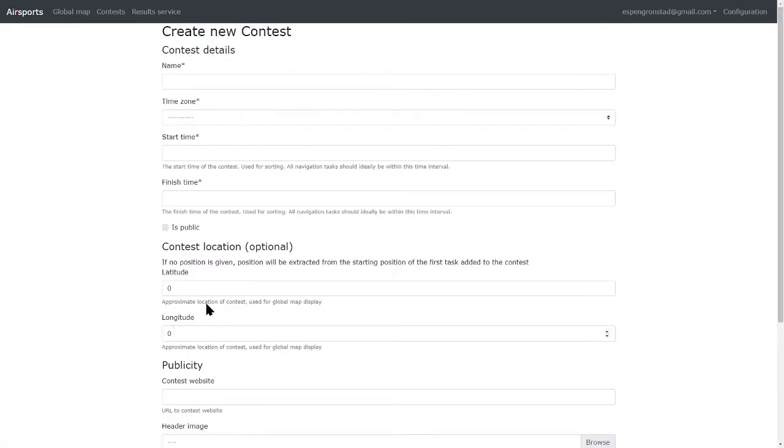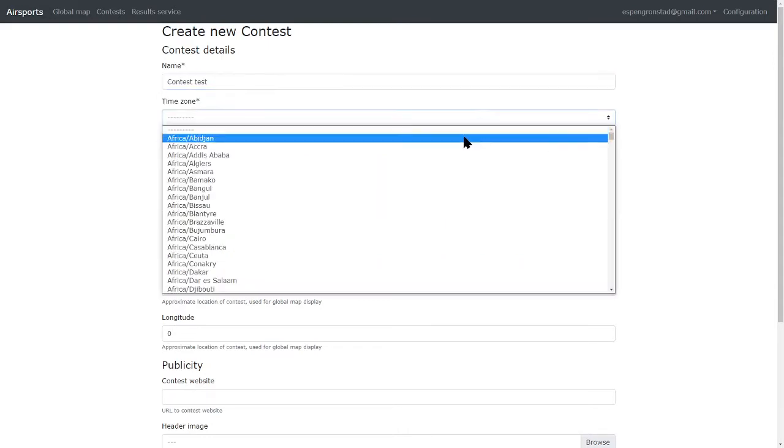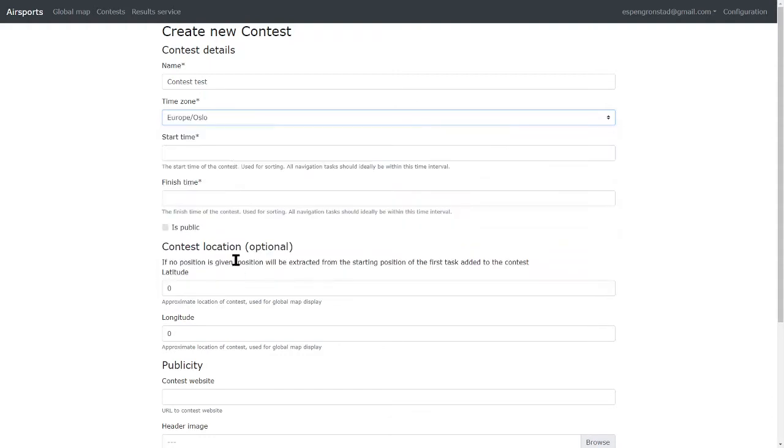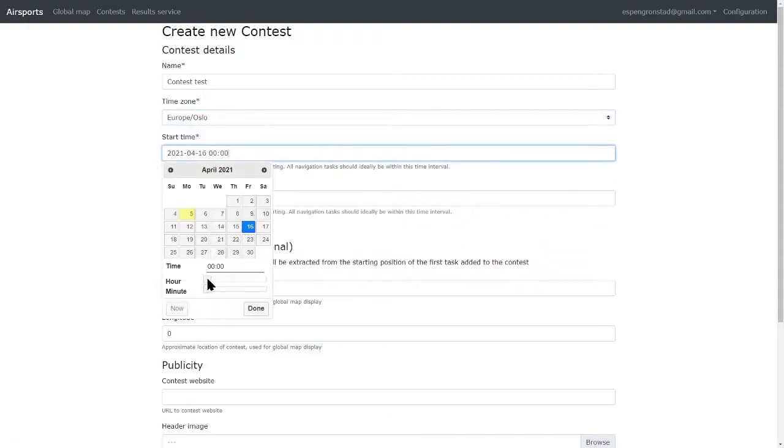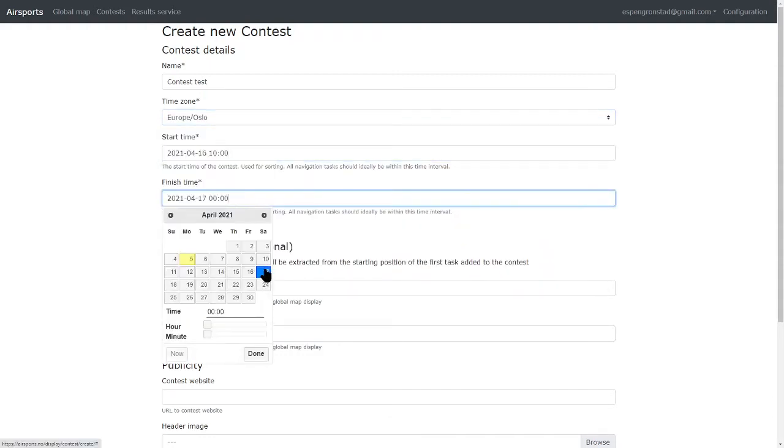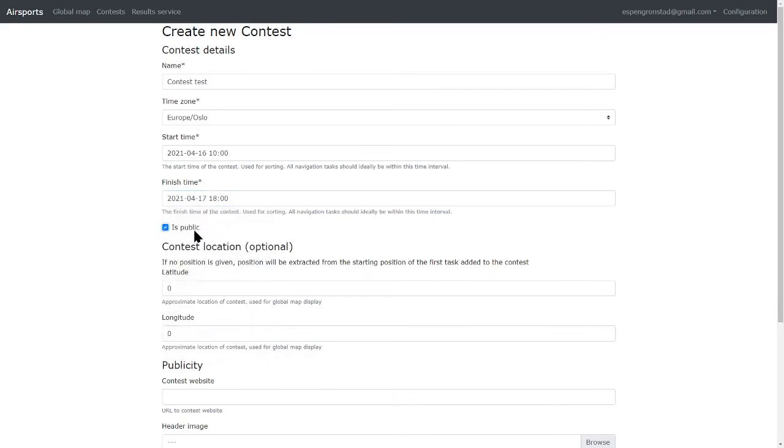Choose a contest name, the local time zone, start and finish times of the competition. A contest will still work after the finish time. These dates mainly control how it is displayed on the global map.